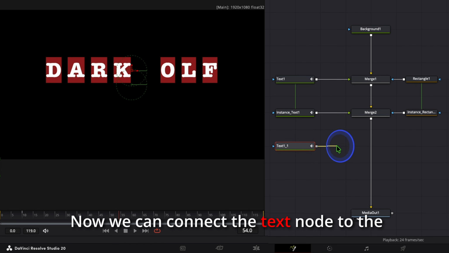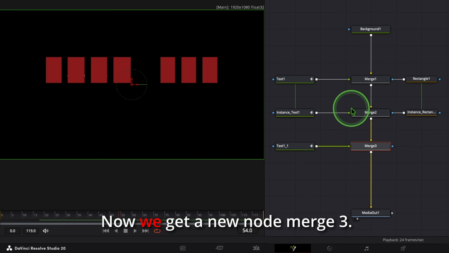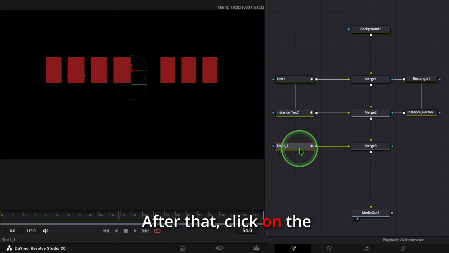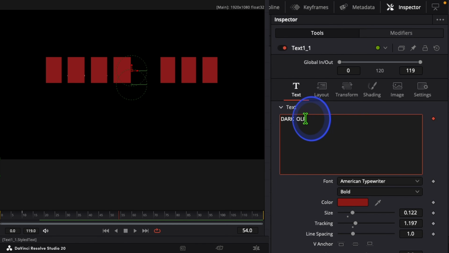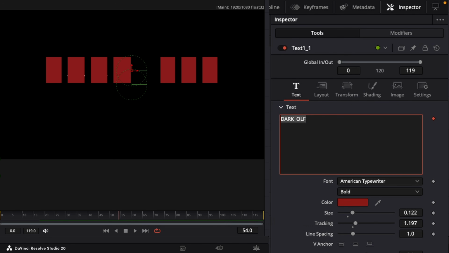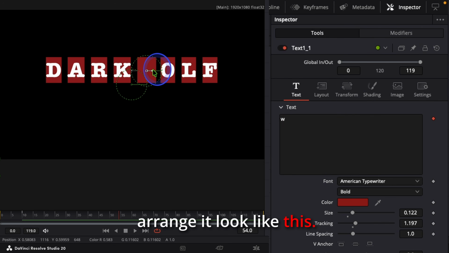Now we can connect the text node to the output of merge 2. Now we get a new node, merge 3. After that, click on the new text and go to inspector. Now delete all these and write W here. Now come to the viewer and arrange it to look like this.